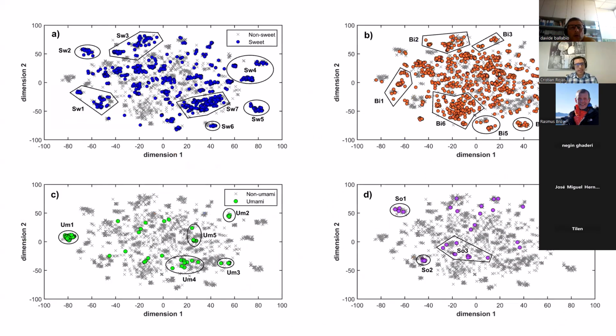To better understand the nature of the distribution of these molecules in the chemical space, we analyzed a plot for the sweet, bitter, umami, and sour tastes. In this slide, it's easy to identify some consistent clusters related to families of compounds of sweeteners, of bitterants, of umami and sourness molecules. For further information, if you are interested in the nature of these clusters, please refer to the published work in Food Chemistry Molecular Science.